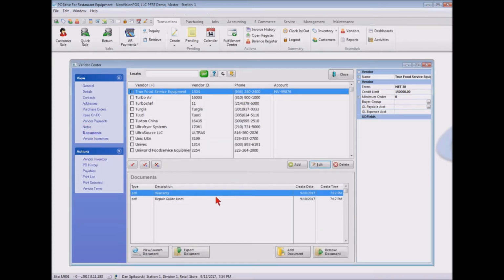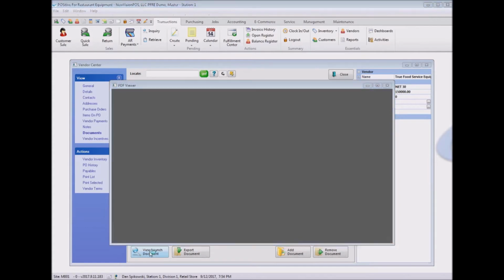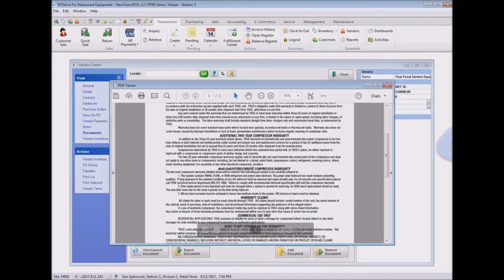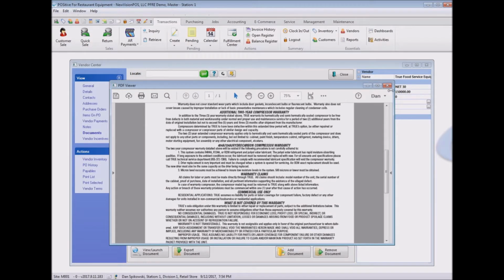Documents. These are documents that the vendors or manufacturers can supply. You have here for this particular manufacturer who sells reach-in refrigerators, etc., a copy of their warranty. If I click view, I'll get a chance to see what their warranty is, and I could print it out for my customer.